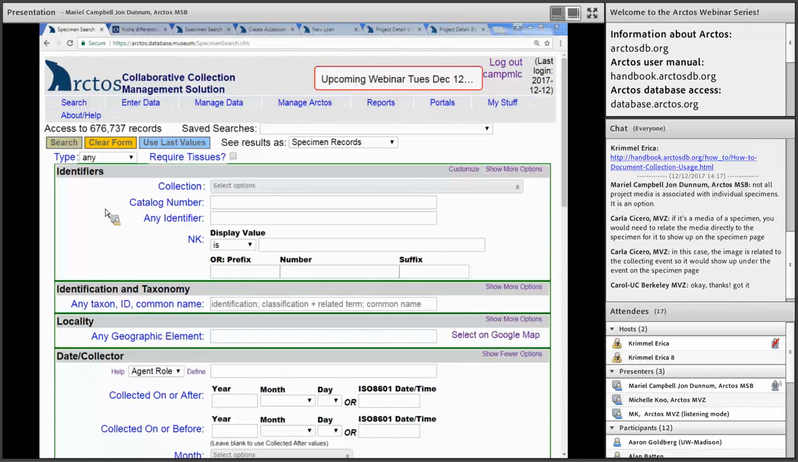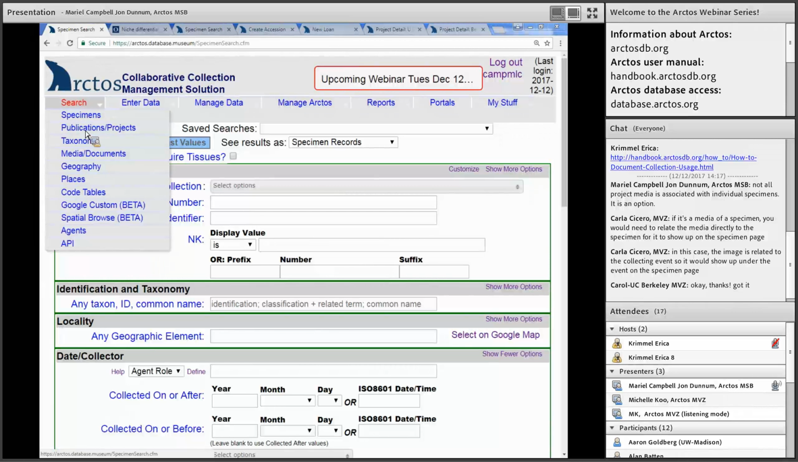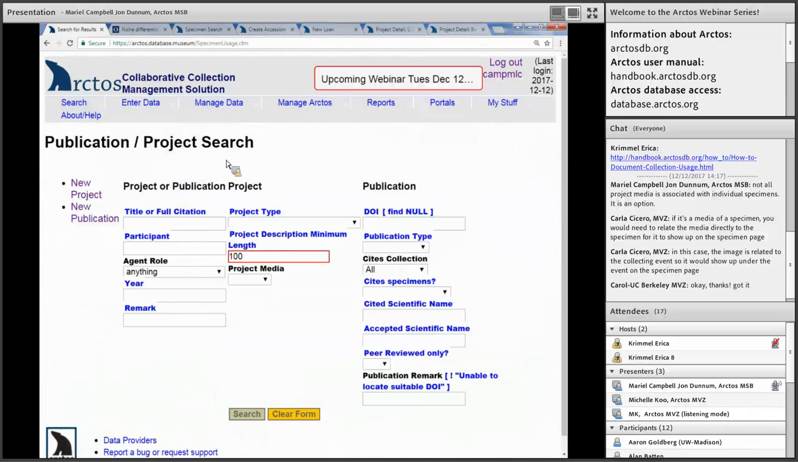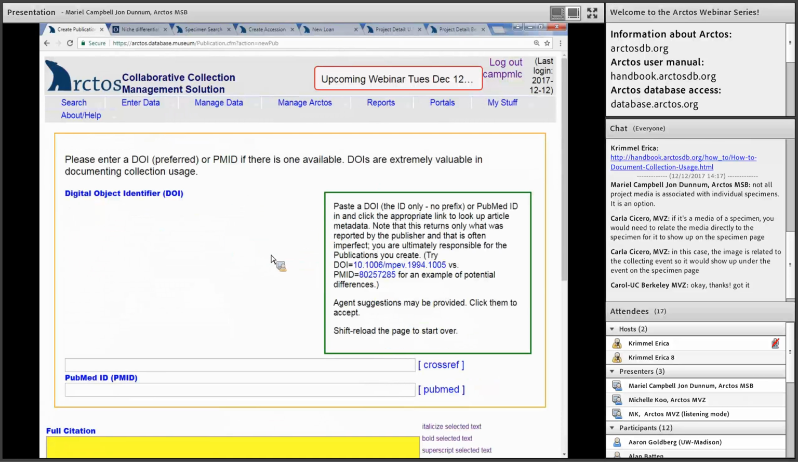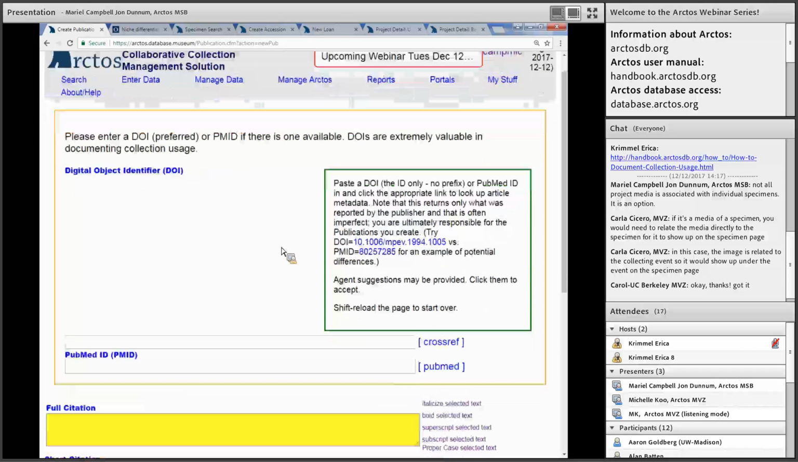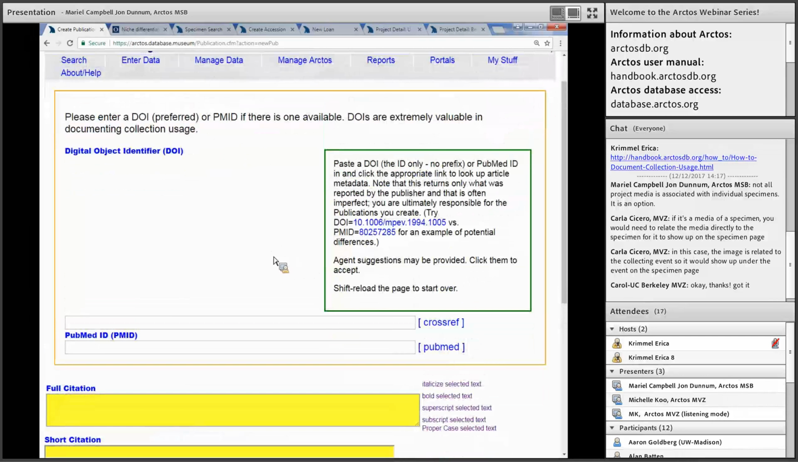In terms of creating publications, I'm going to work through a really quick demo of how we do that. You can start in your default search screen and go to the same place we were for the project search. Once you're here, you can hit new publication, and it'll take you to this page. Because we had to make the screens a little bit larger, it's a little bit funky looking, but this is what you'll see.